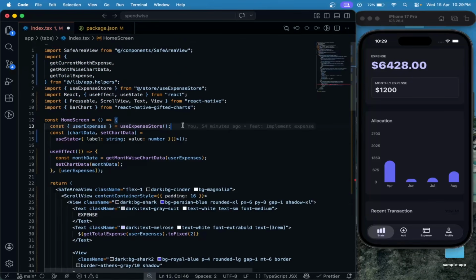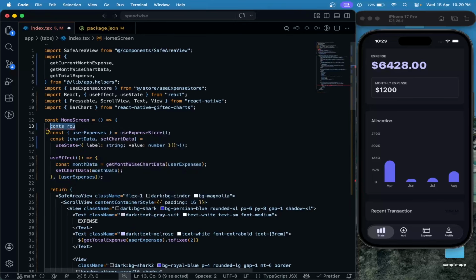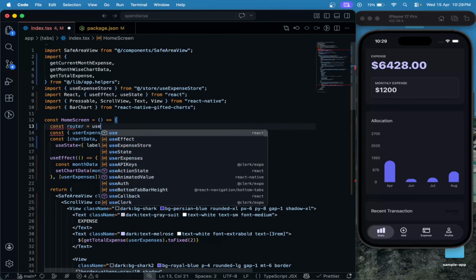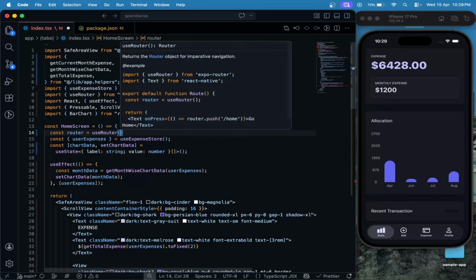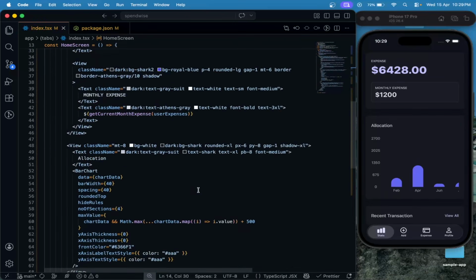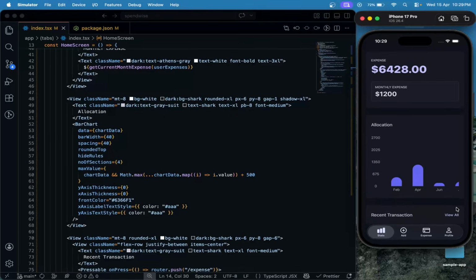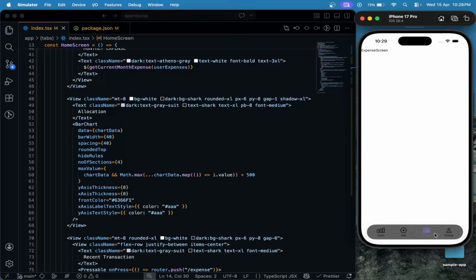So let's import router from use router from Expo router. And if you click this button, view all, it takes us to the expense page.